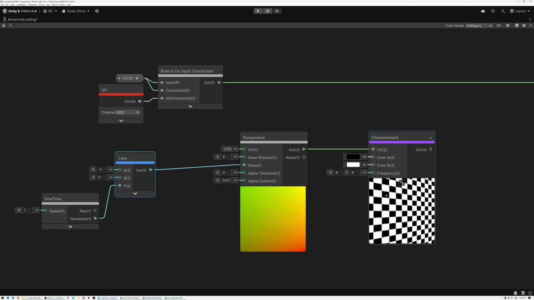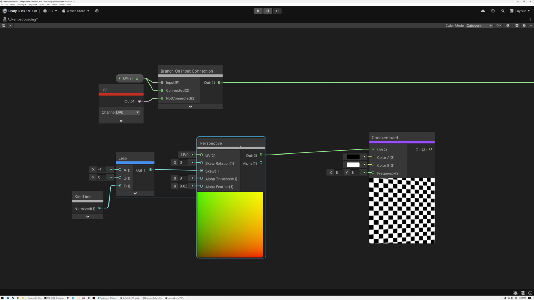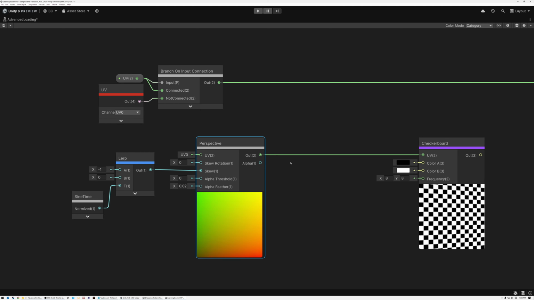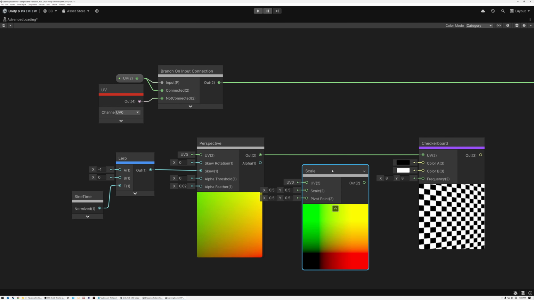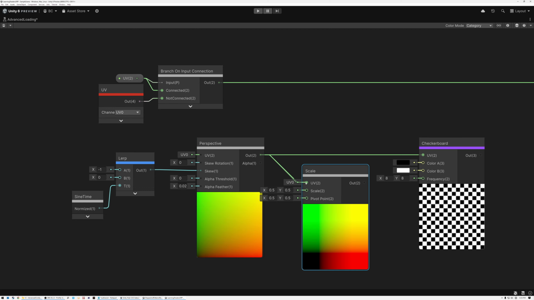And now you can see our checkerboard is doing this really cool animated perspective warping. And that's exactly what we're looking for. But we need to adjust it just a little bit before we're done. And so let's change the scale of our UV values. So right here in between our perspective warp and where we're using the UV coordinates, I'm going to create a UV scale node. And again, this is a node that we created previously in this series. I'll wire my perspective coordinates into that.